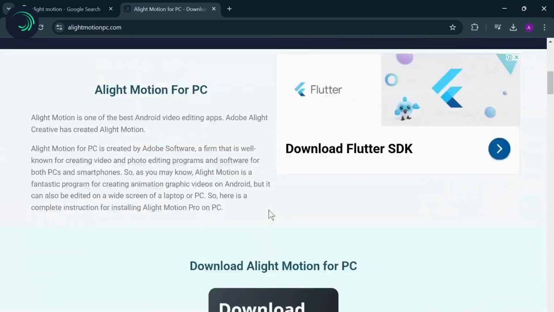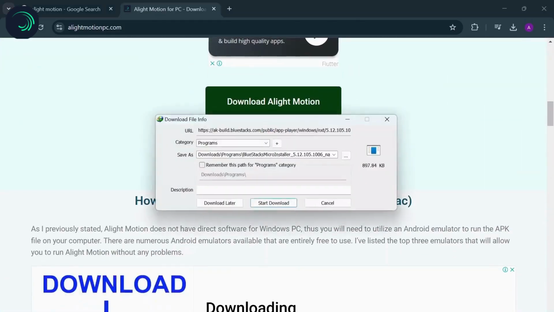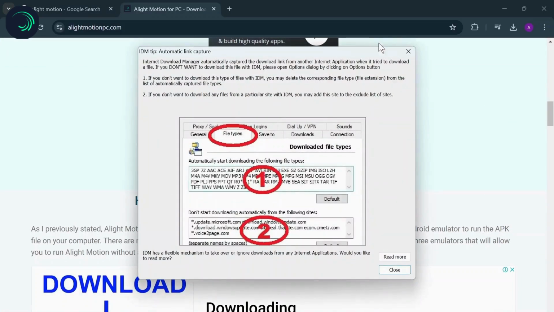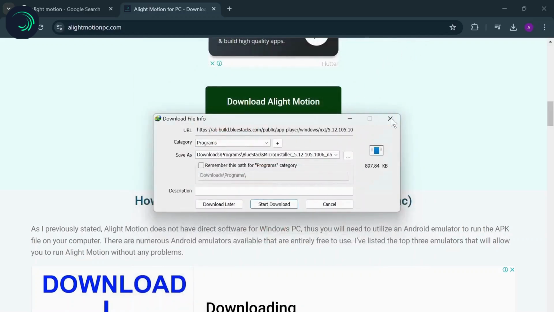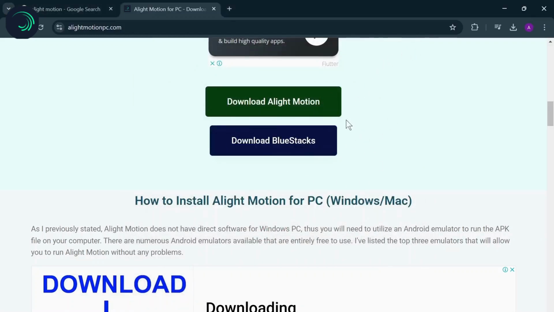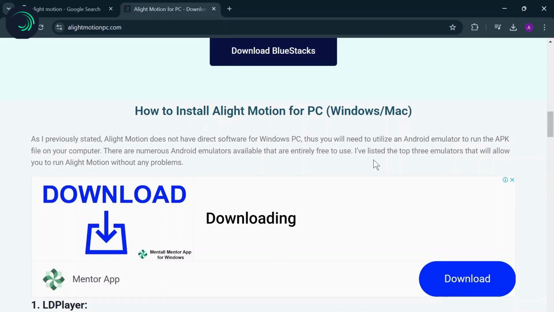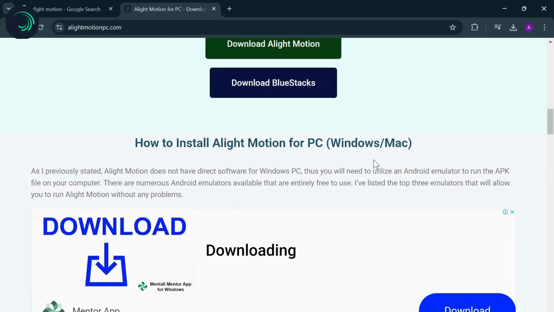So you can scroll down, and after you scroll down, you'll find the download option. As you can see, the download option, sorry for the pop-ups. As you can see right here, this is the download option. Simply tap on download and it should start downloading, and you should be able to set it up just fine. So that is the first way you can download Alight Motion for your PC.